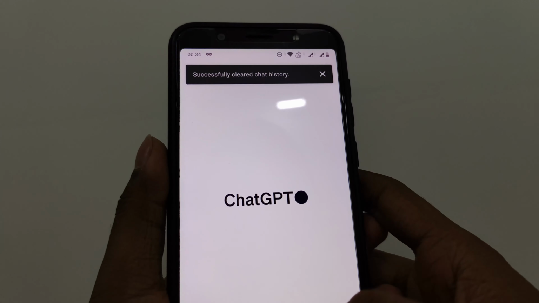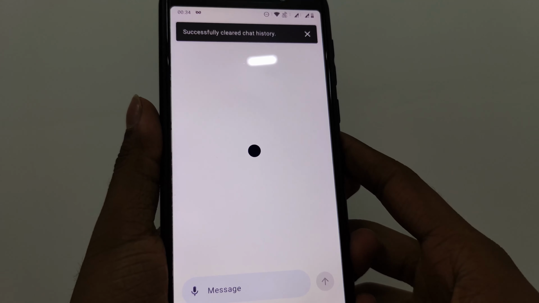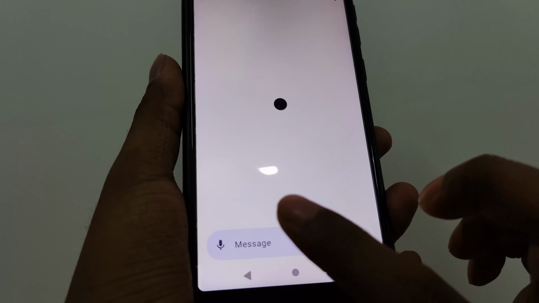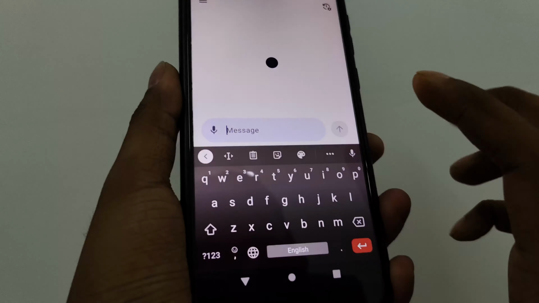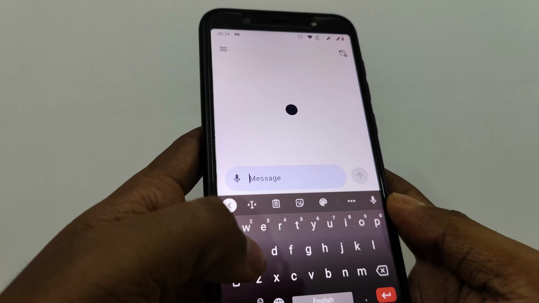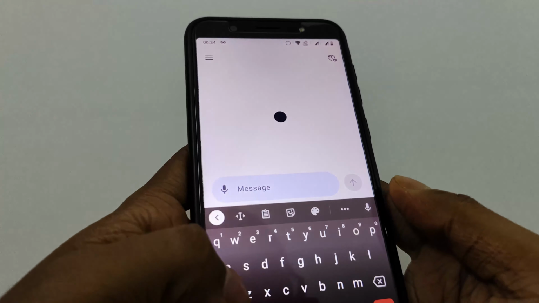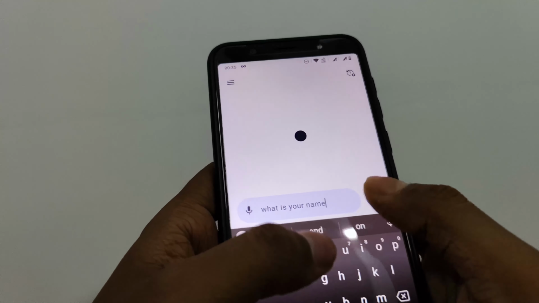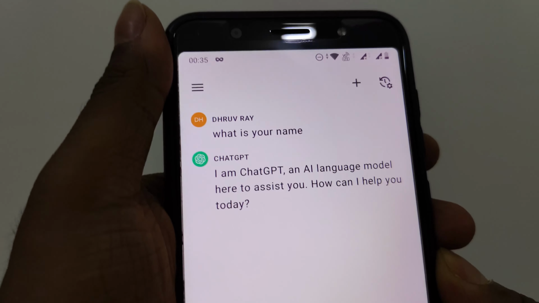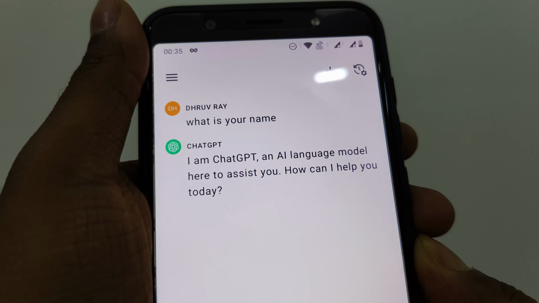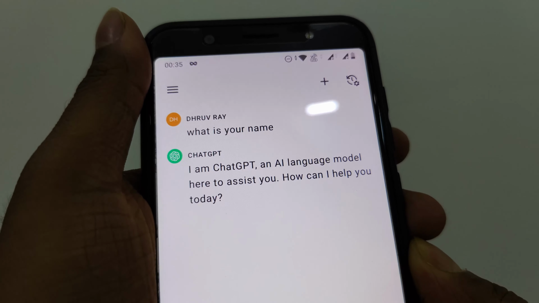So this is the main ChatGPT interface. You can also use the voice message like the Google voice keyboard. Right now let me test one query. Let me ask, what is your name? Let's see. It is saying, I am ChatGPT, an AI language model. How can I assist you today?